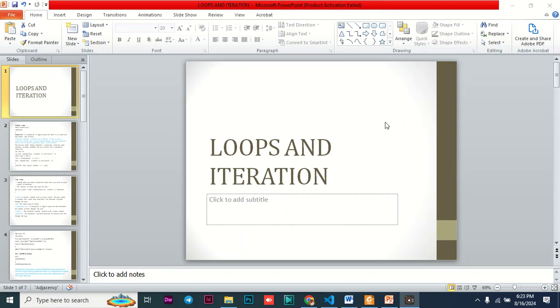So there is a bunch of statements that you require to be repeatedly executed in your program, and therefore you are at the right place to get this knowledge of how you are going to implement that part in your program. Now without wasting time, let's dive in and see how you can implement loops and iterations.